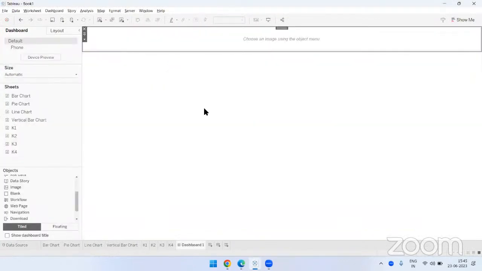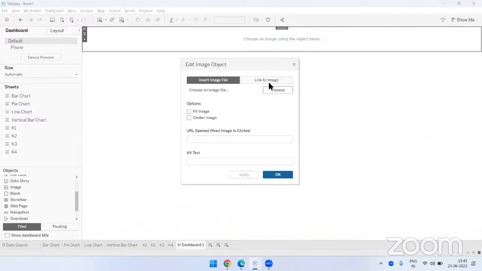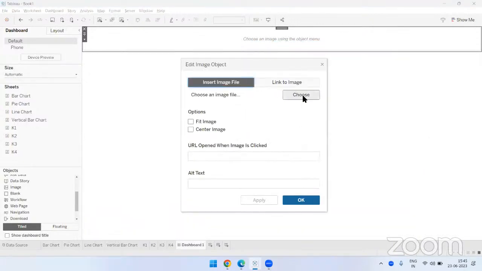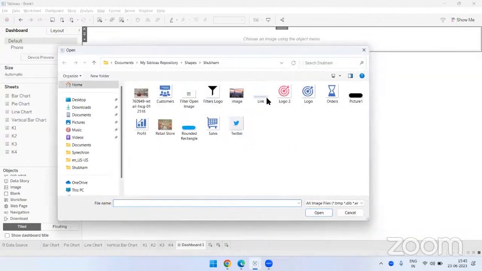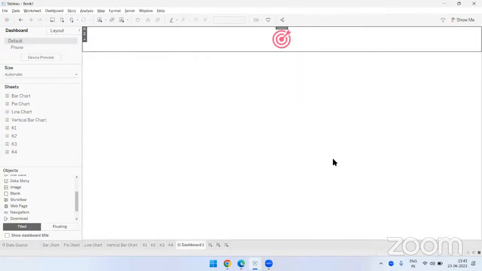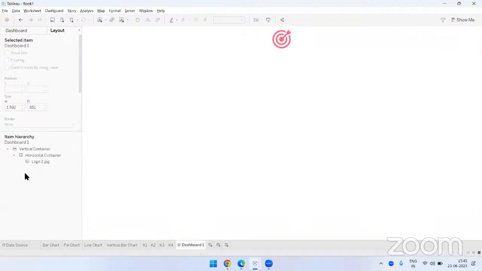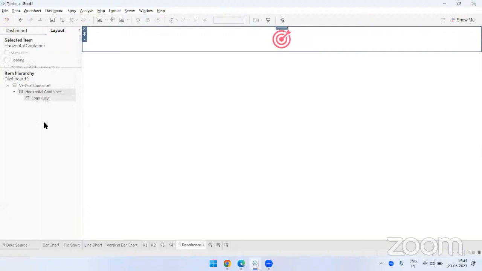And let's use the same image. Let's go to dashboard number 1. Let's right click on that image and edit image. And here, let's add that image, logo number 2. Let's add it. I will say fit image and center image. So let's click. You can see that the image has been added successfully. If you go to layout, you can see the hierarchy, right? You can see this is horizontal and this is the image.